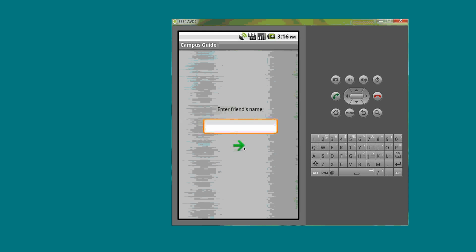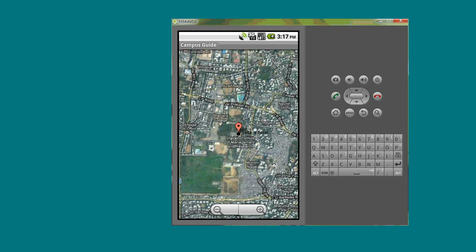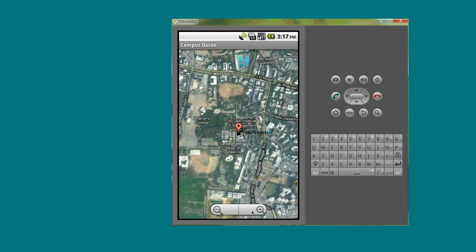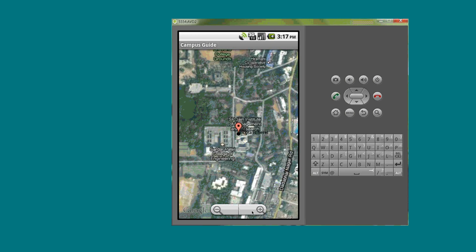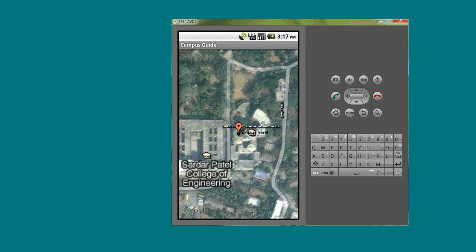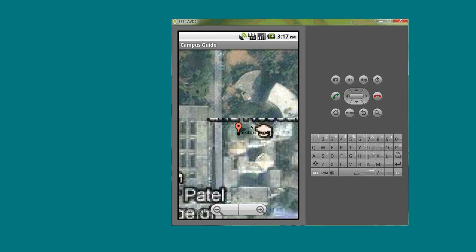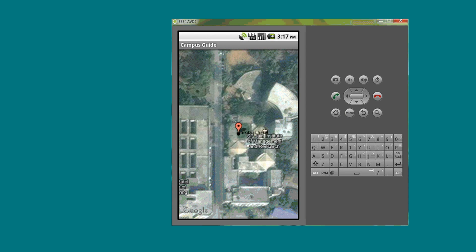Now if I enter this friend name as blank, then a validation check is done, and it's verified that the text field cannot be blank, and a message is displayed that you need to enter a friend's name. So I enter a friend's name. Okay. It is shown that this username is available as well as visible, and Nikita is over here. We can even zoom in to see the exact location of where Nikita is. Nikita is in SP Jain Institute of Management and Research.